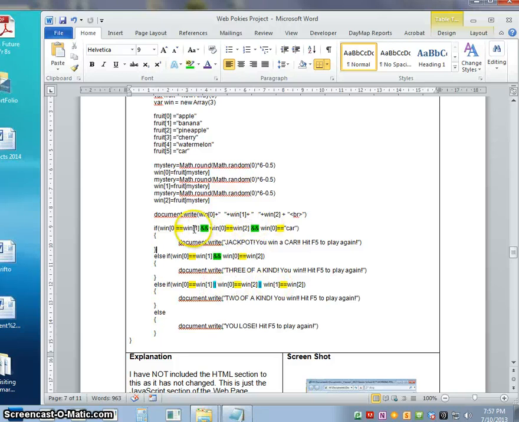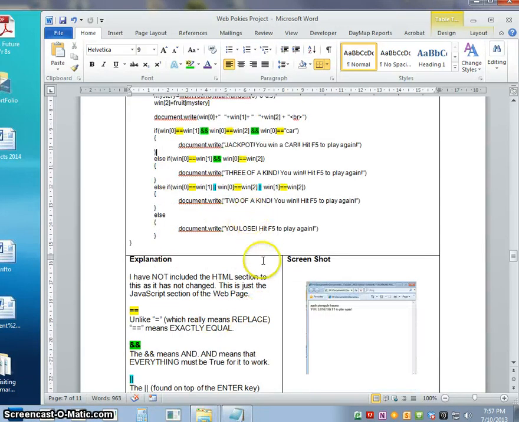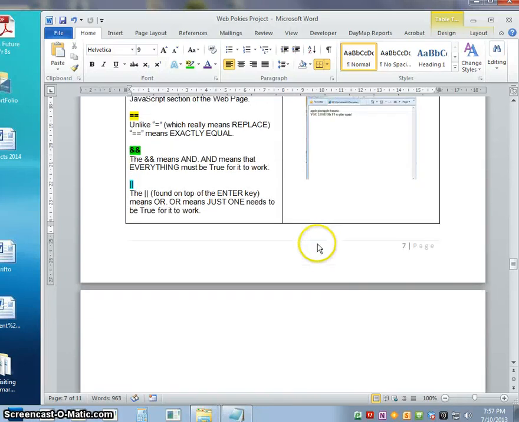Or is different to and. And means everything must be true for that to show. Everything here must be true to show. Or means it could be that, or it could be that, it could be that. Any one of them shows this. If none of those apply, it says you lose. And there's a screenshot of that.